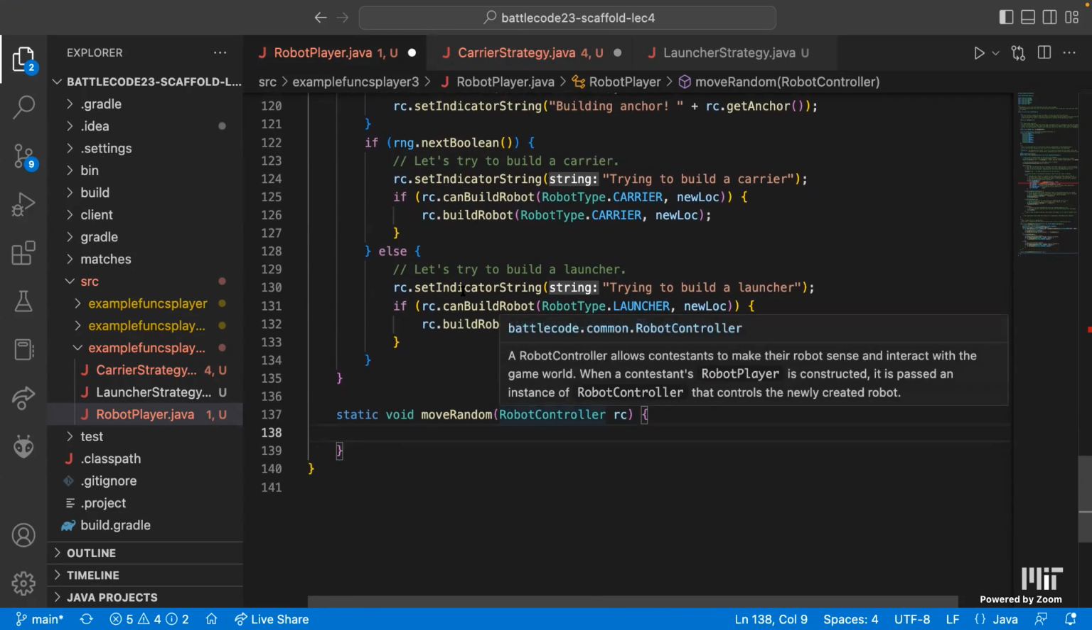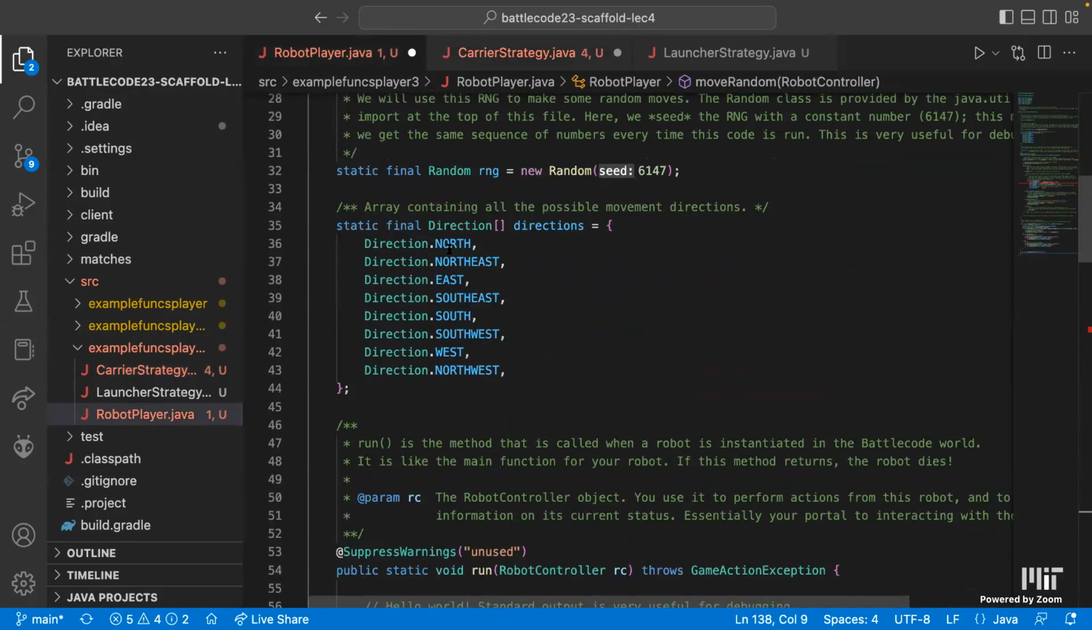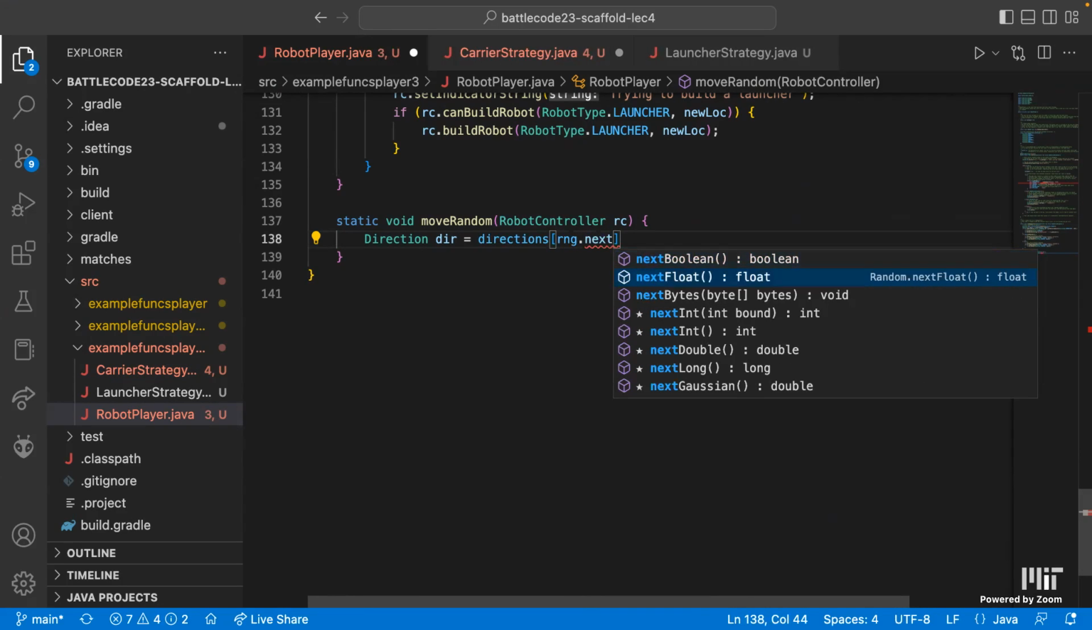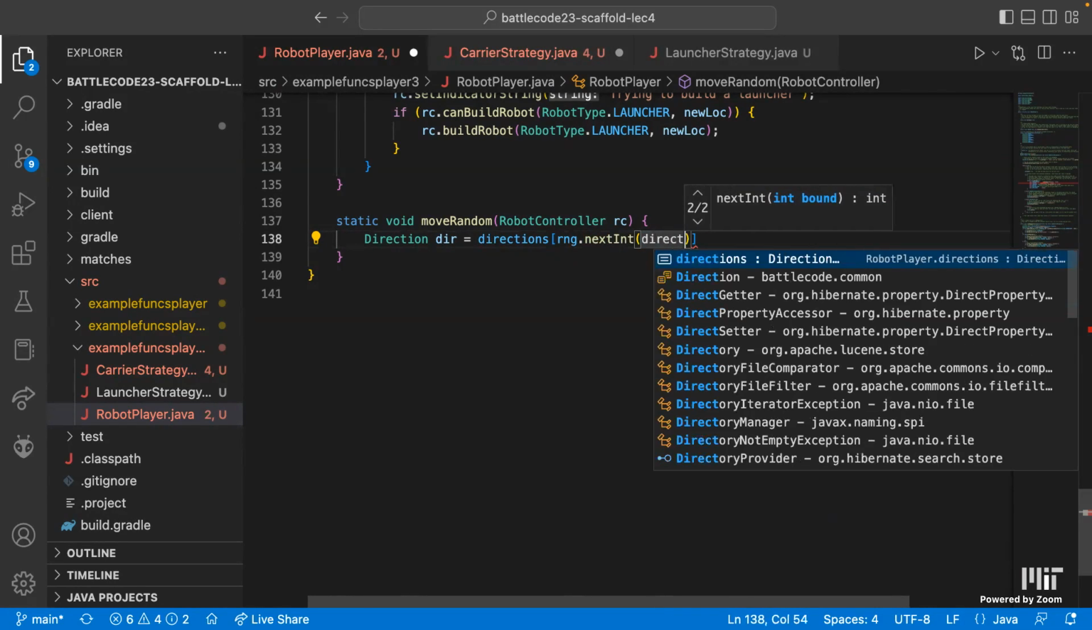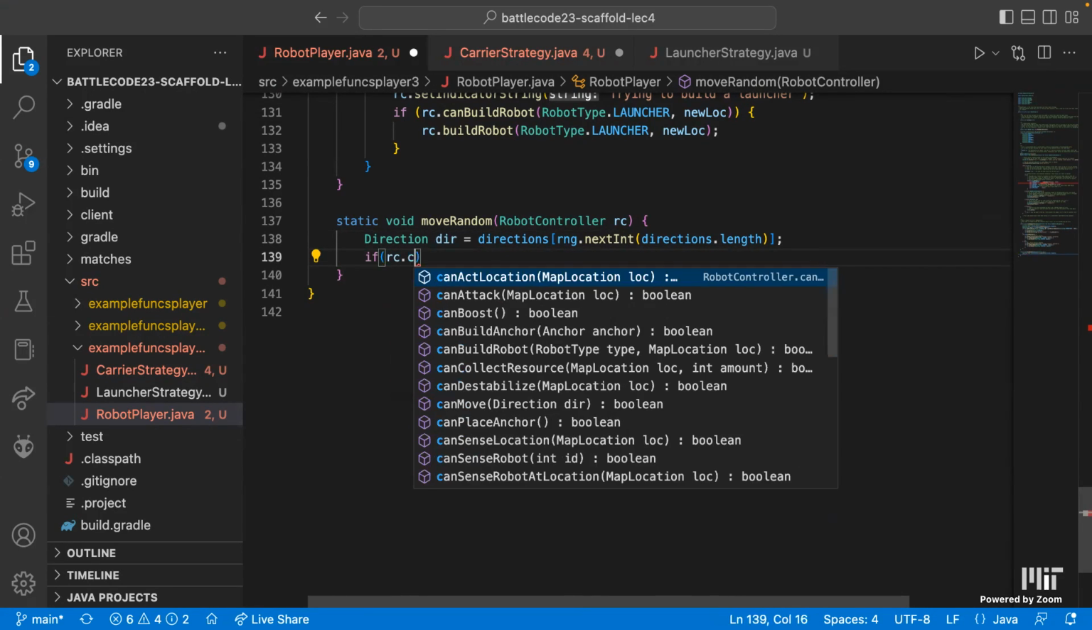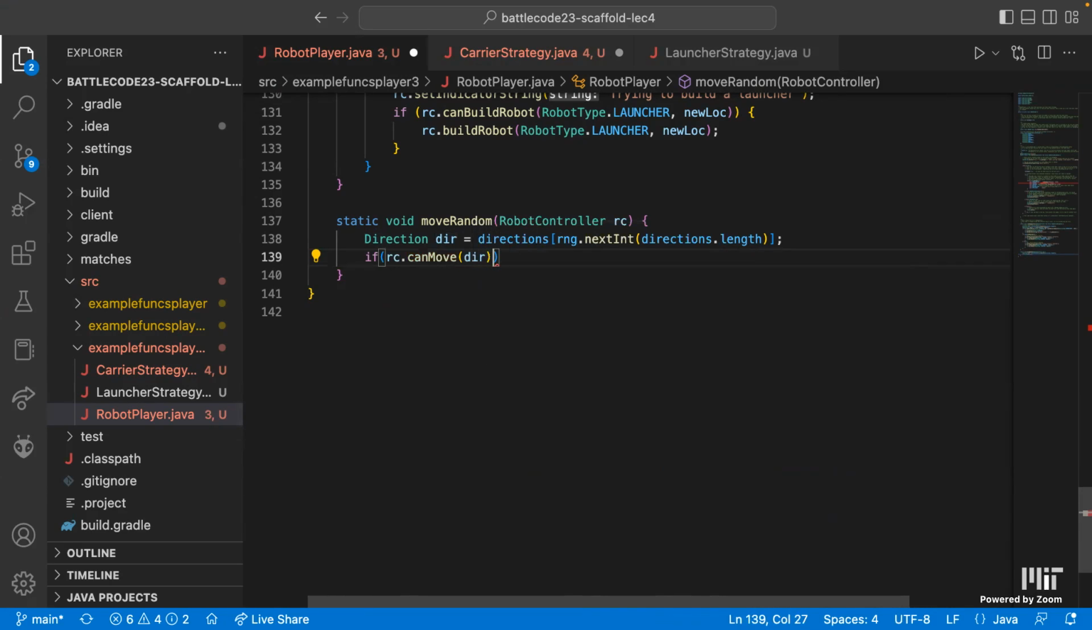Okay, and then we already have this useful array of directions here that comes with the starter code. So we'll just use a random number generator to pick one of those directions and move in that direction. So we'll say direction equals directions of get a random number. And the length of directions is 8. So you could just type 8, or you could type directions.length, which I think is better practice to not have magic numbers in your code. So then we'll say if can move direction, then move in that direction.